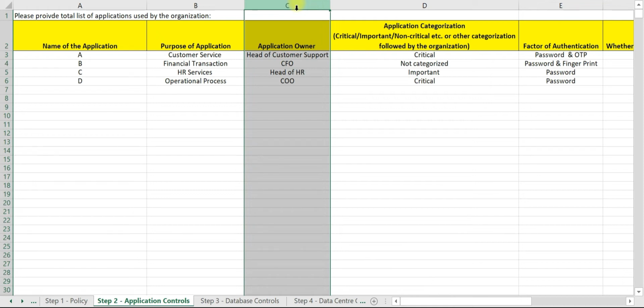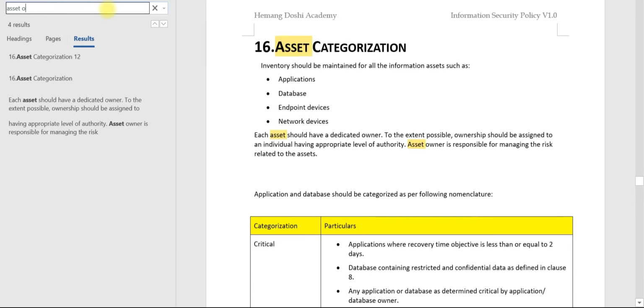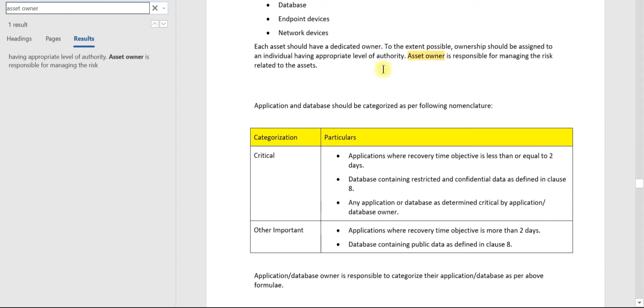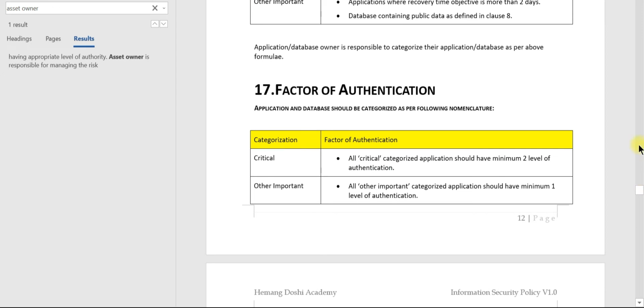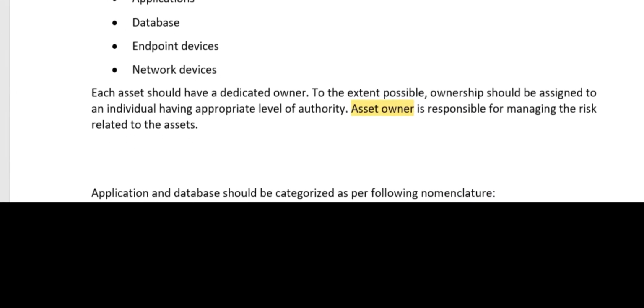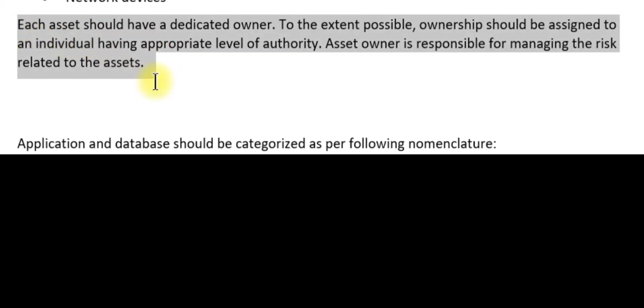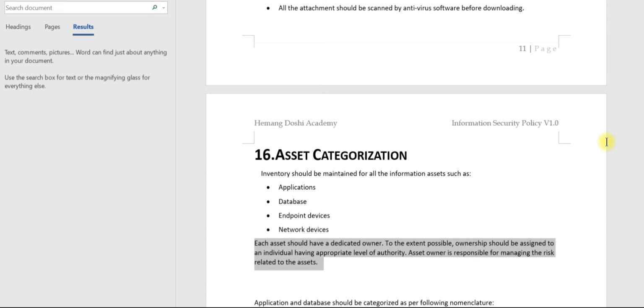Let us open information security policy. Okay, so here this is the information security policy. Now let us search for ownership. Okay, so in this policy, for asset categorization, there is one clause: each asset should have a dedicated owner. To the extent possible, ownership should be assigned to an individual having appropriate level of authority. Asset owner is responsible for managing the risk related to asset. So as per information security policy, for each type of asset, they need to have a dedicated owner.